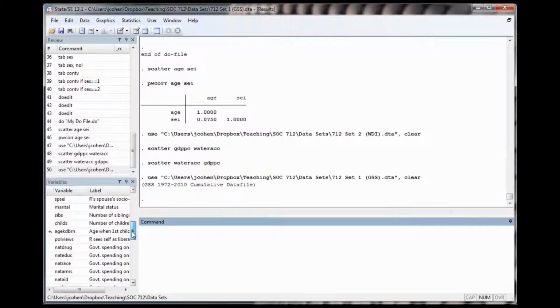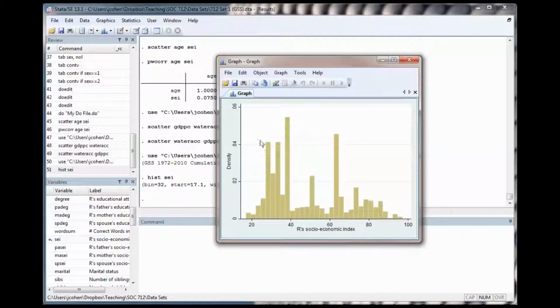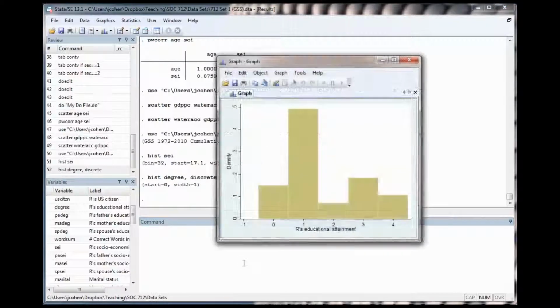hist sei will give me a histogram of the variable sei, which is the sample's socioeconomic index. That's how the variable is distributed. For discrete variables like degree, use the option discrete. It makes the bars fatter.